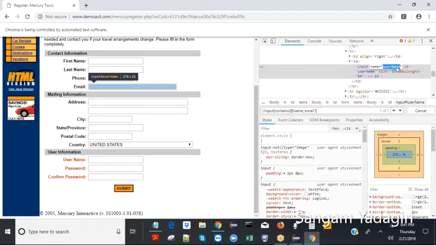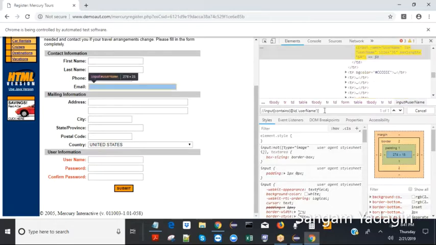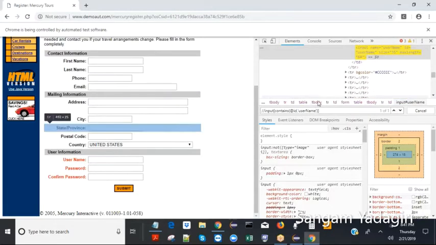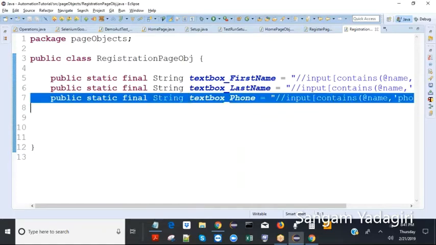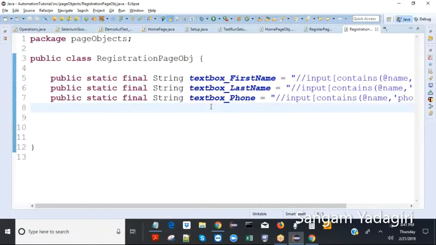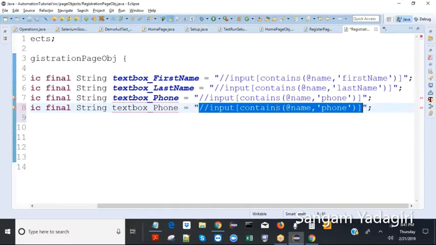So let's take name or ID, doesn't matter. If you want to take ID, that's fine, you just change this to ID. ID and name are the same, but you can change the property name. So now it actually highlights email. Whatever the XPath is for that, you have to take it, right? Okay, so first I'll copy this and copy this and put it here.